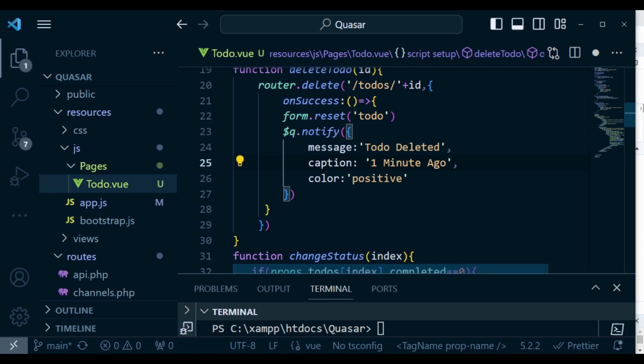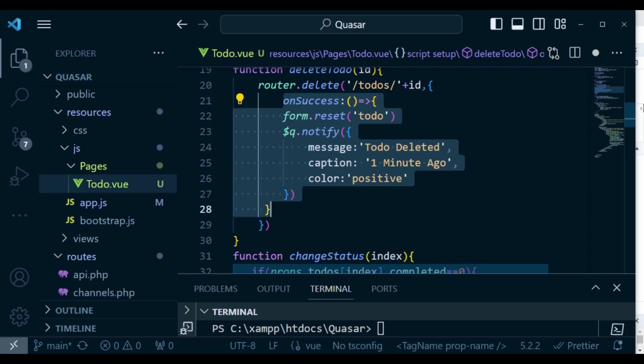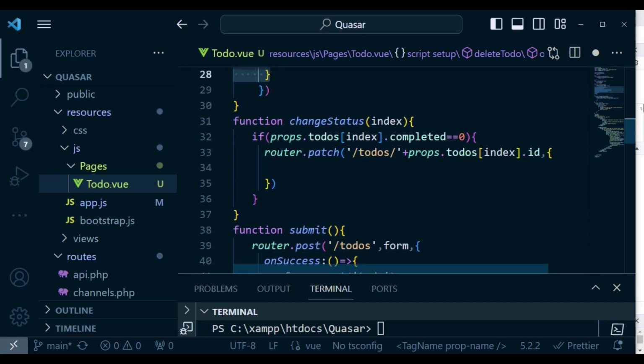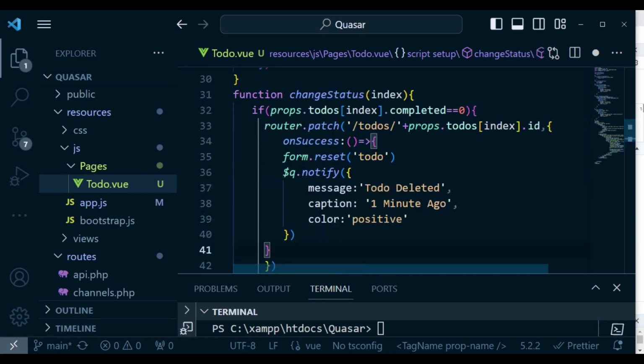So again, I'm going to copy everything from on success. I think it goes all the way up until here. I'm going to copy all that and paste it here, and here we can say to-do modified, but of course we will also be able to check and see that the icon changes.